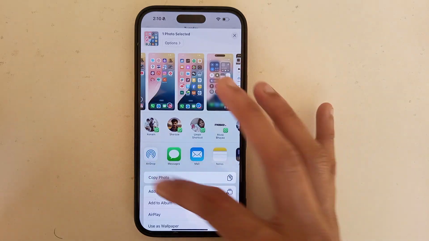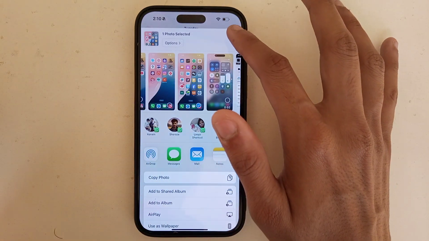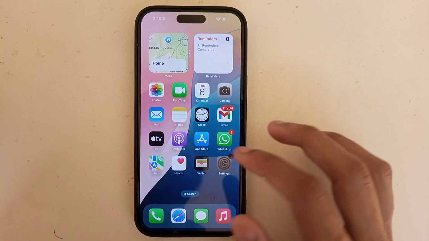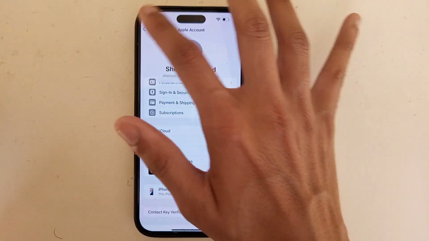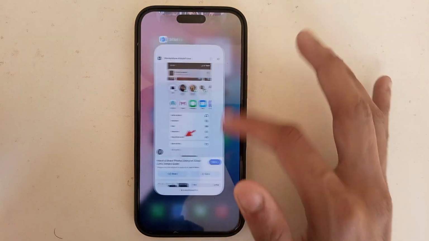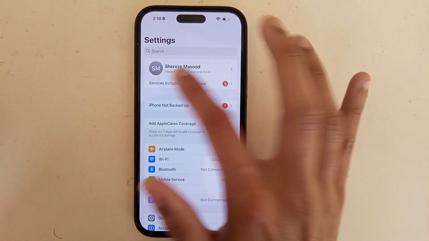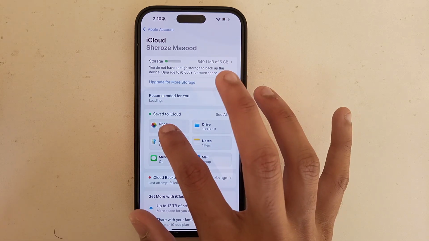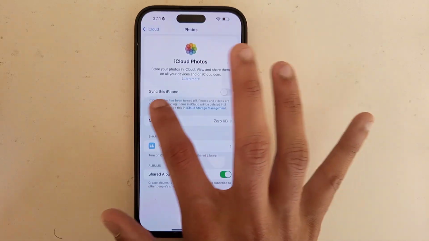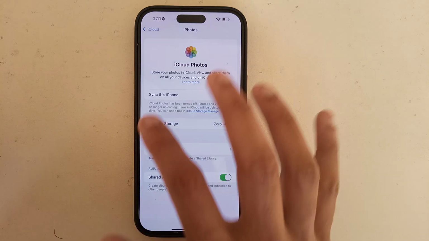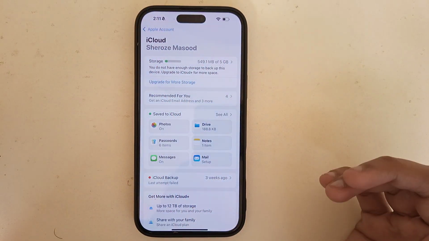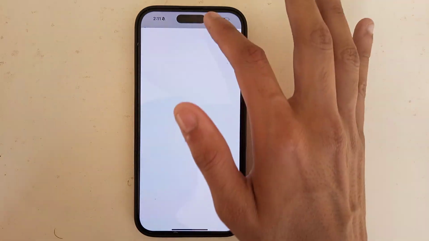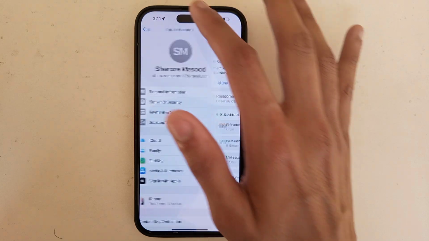But if the iCloud link isn't showing up and you couldn't AirDrop to a person and it failed, you need to go to your settings and make sure you have an Apple account active. You need to go to the iCloud option, and under the iCloud option, make sure sync to this phone for photos is activated. If you don't have the space, you need to buy more storage on your iPhone, which you can upgrade from here.